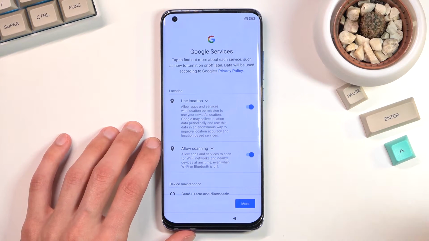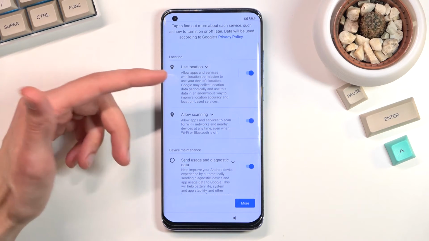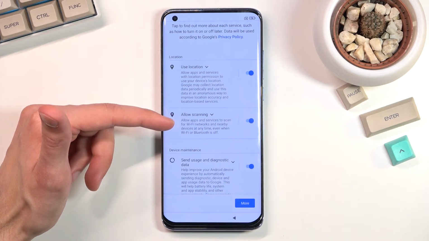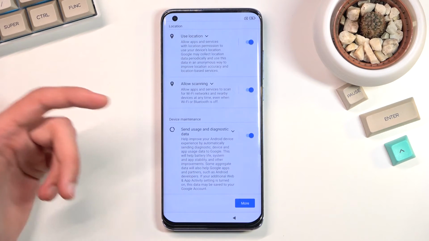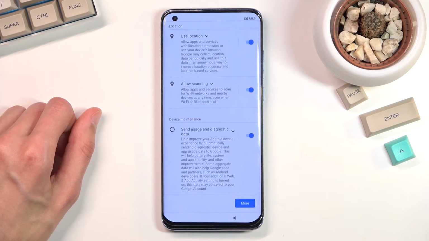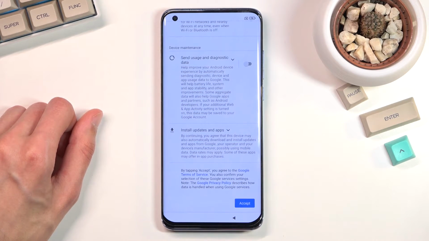So we have things like location, scanning, and sending user and diagnostic data. And going really quickly over all of those, basically location is just GPS tracking, scanning allows the device to look for signals like Wi-Fi or Bluetooth, and send user and diagnostic data allows Google to gather data on you, basically spy. So no thanks. And from there we can go to the next page.